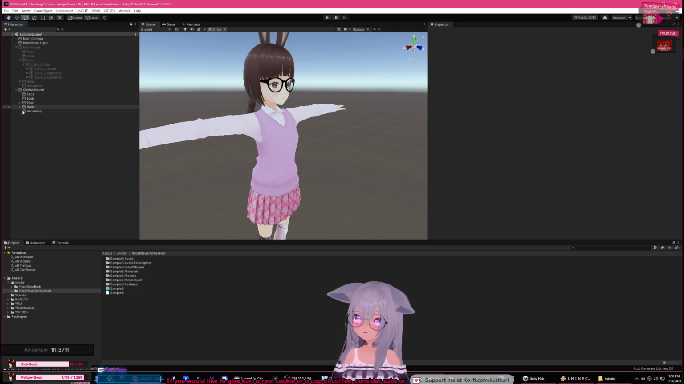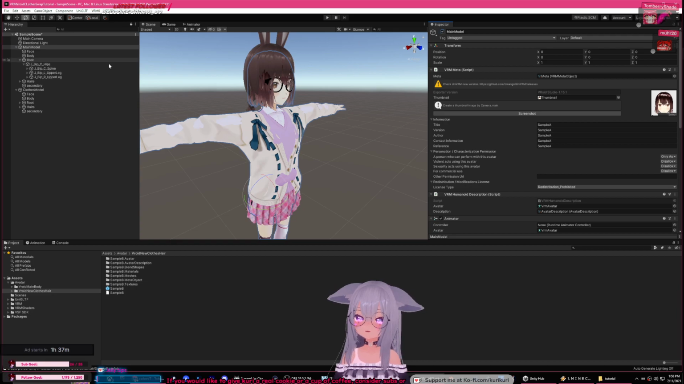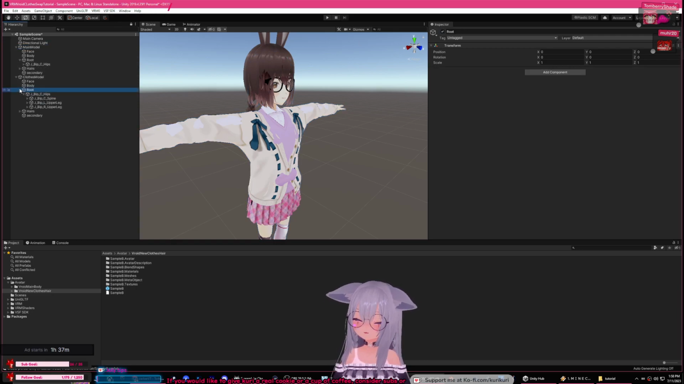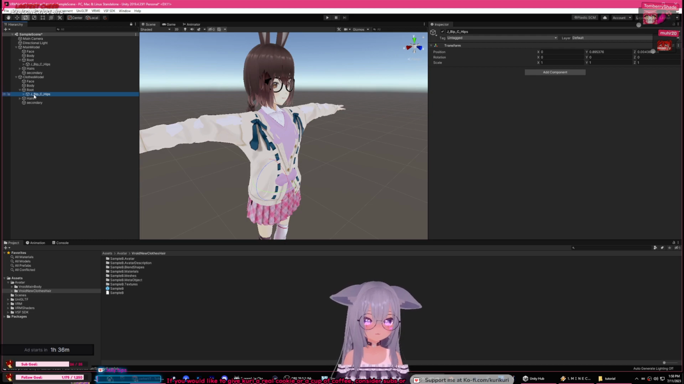Now, let's go ahead and move the bones over. Unhide both of them. Now, this is going to be a little bit convoluted and a little bit complicated, but it's going to be okay. We're going to go over it very, very slowly. Okay?